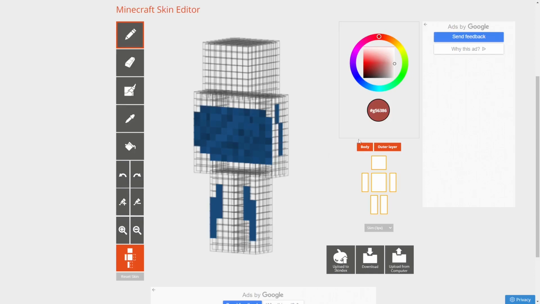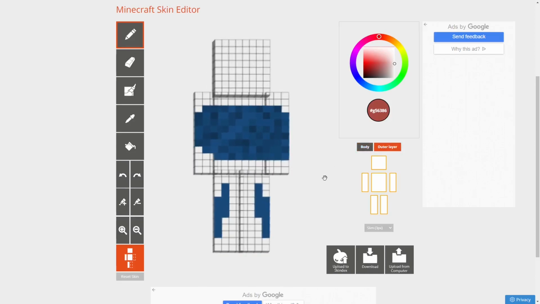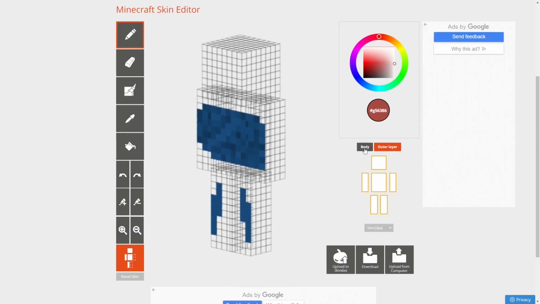Moving below that, we have the tools that I already explained, really. We have the option to show or hide the body or outer layer. As you can see, when it is gray, that means the layer is not visible, and when it is orange, that means the layer is visible.